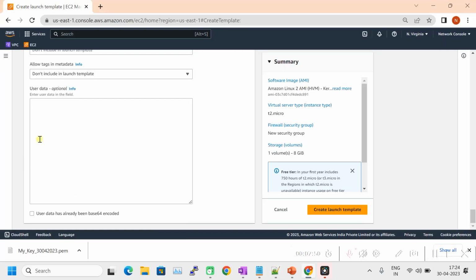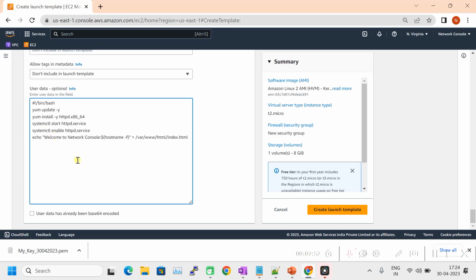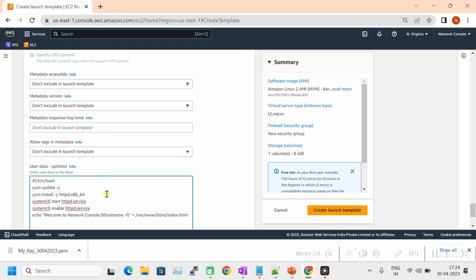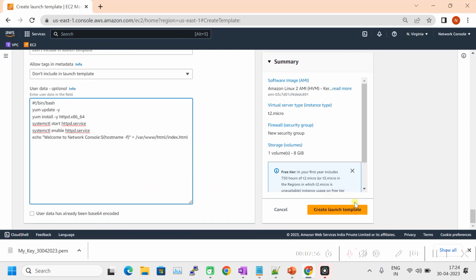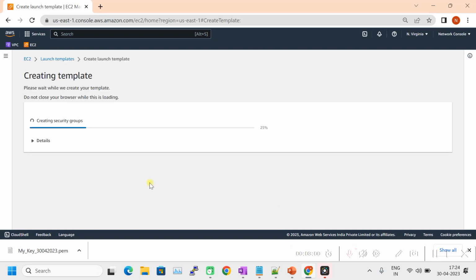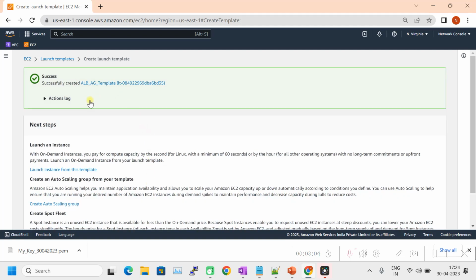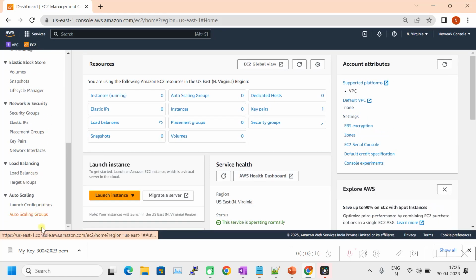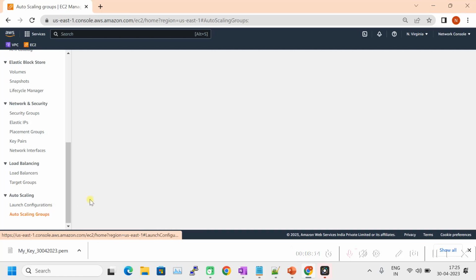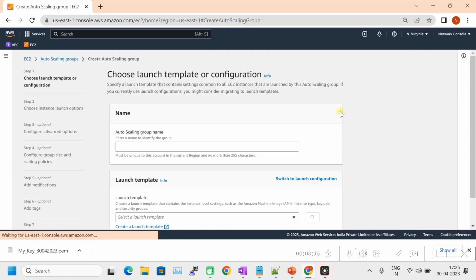So let me go back here and paste it. Let's see. Everything is good now. Create launch template. Launch template got created now. Let's go back to EC2, and click on Auto Scaling groups, create Auto Scaling group.